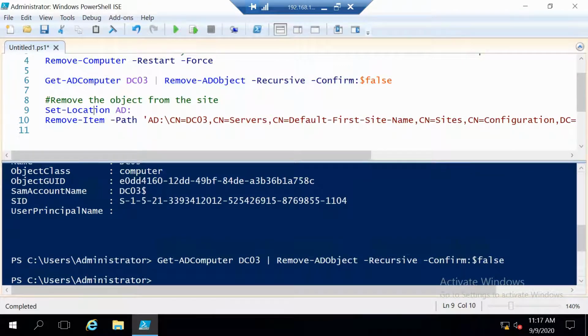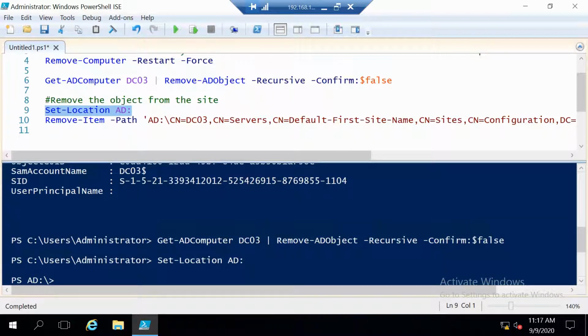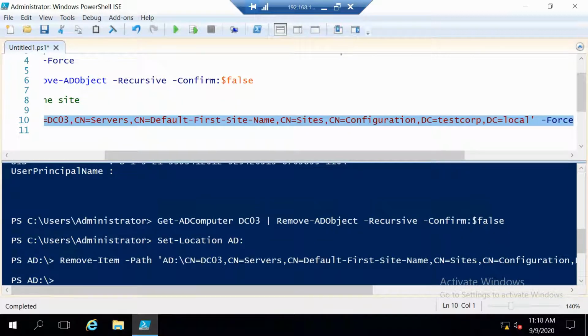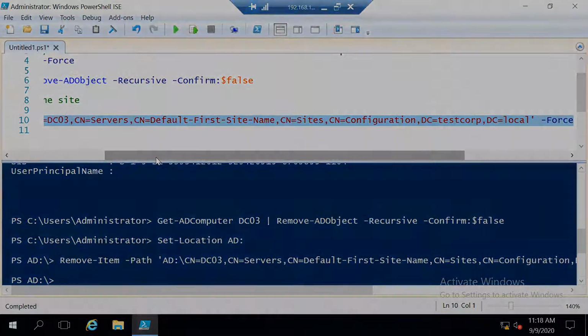And to delete it, we navigate to the AD provider in PowerShell. So right now, instead of seeing a folder in PowerShell, you see AD. And we remove the server object. And that's it. Now the last part of the video is the actual removal of the virtual machine.